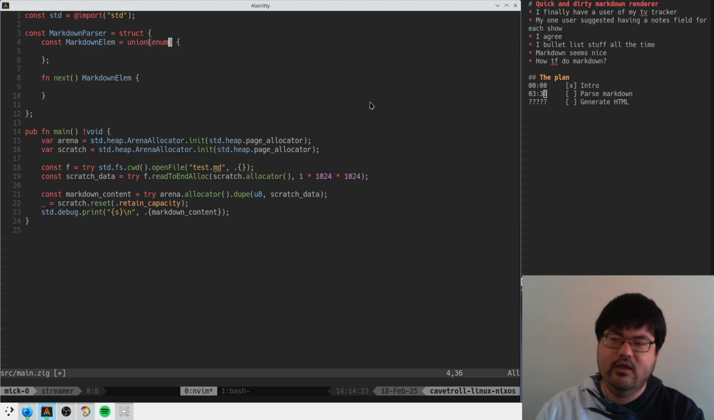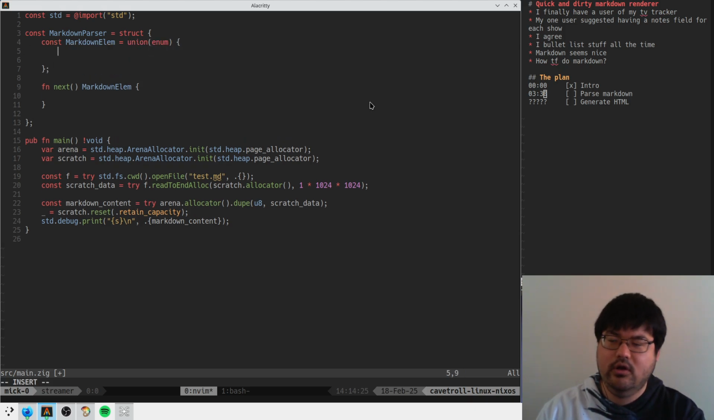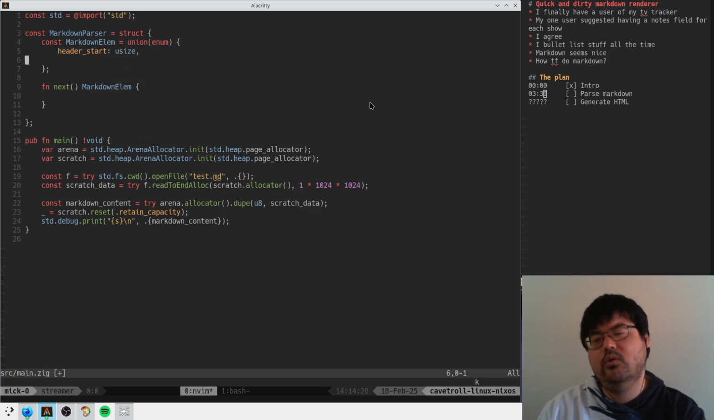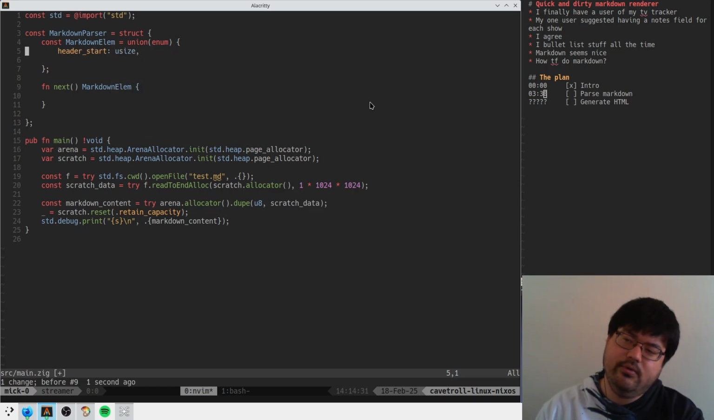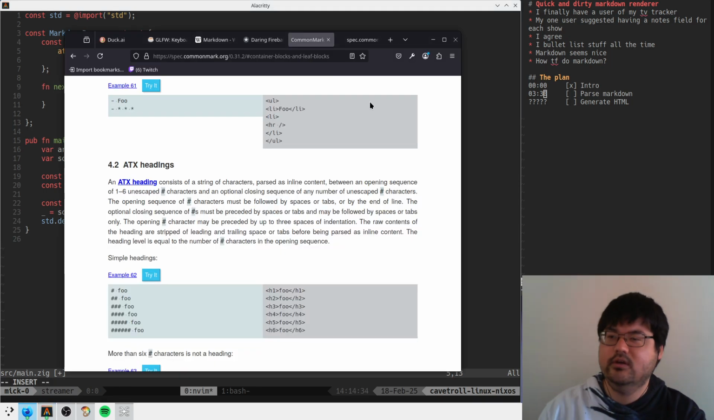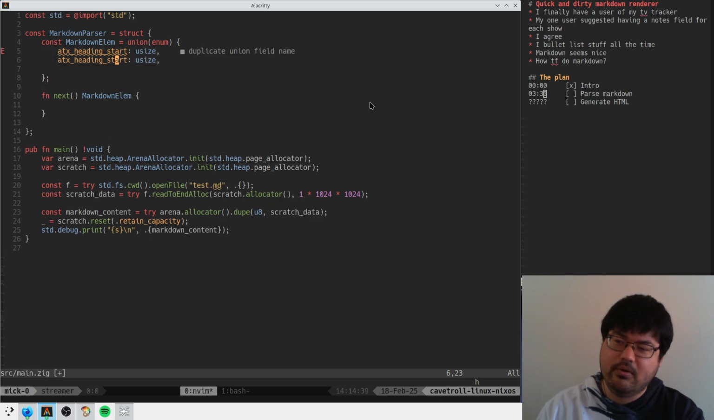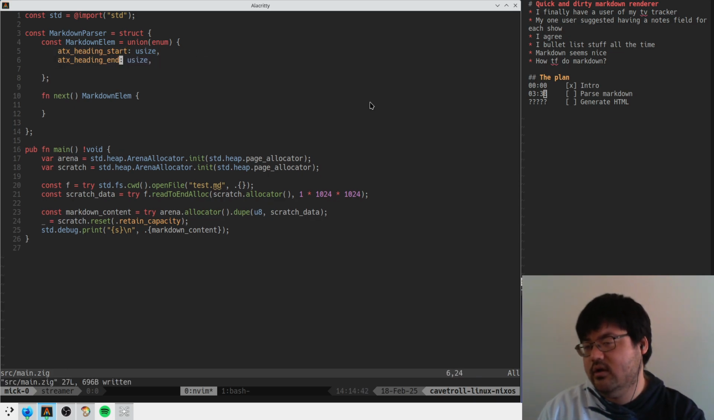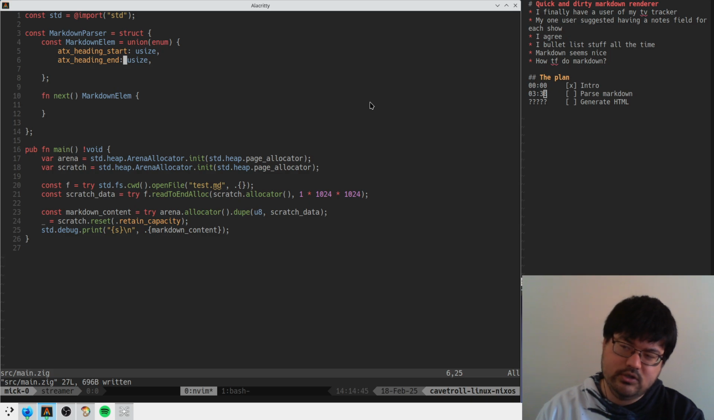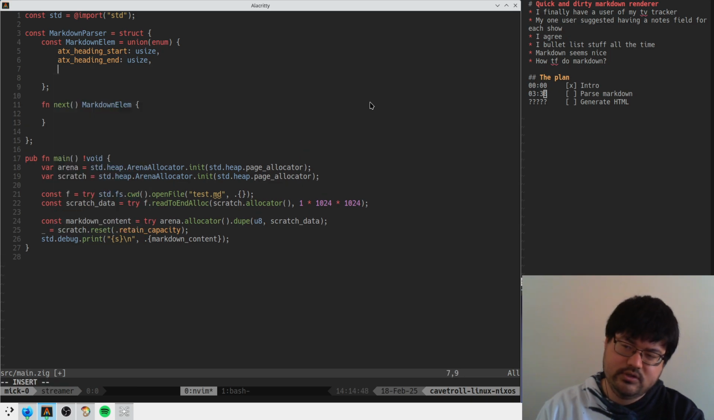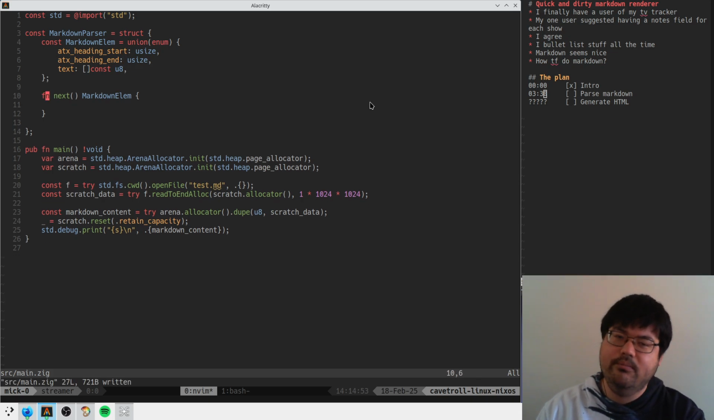And so we can say that we're going to have a header start with how many, or I guess it was called, what did they call it? They call it ATX heading start of this level. Then we're probably going to want an ATX heading end at this level. And then we're going to want text content. This is how I feel makes sense for now, right? So we'll emit header start, heading end, and then text in between. And then we can easily generate some HTML out of that.